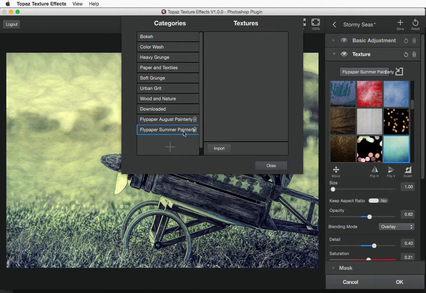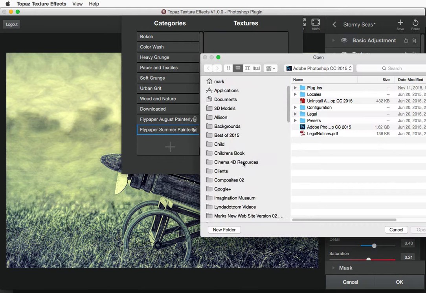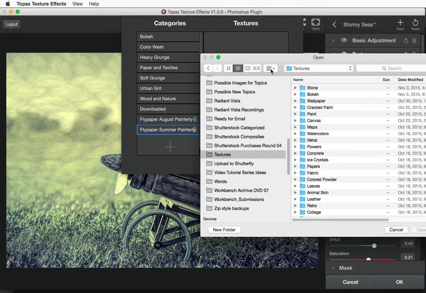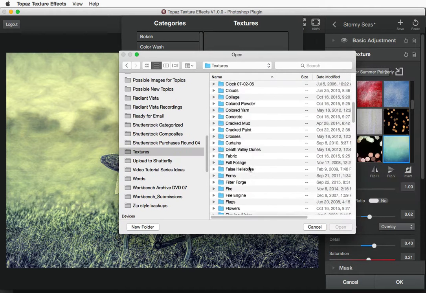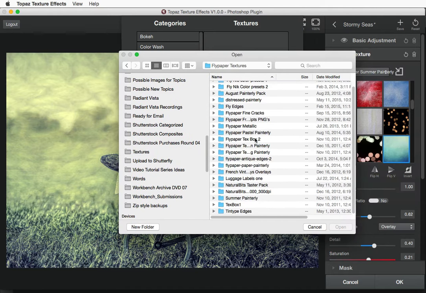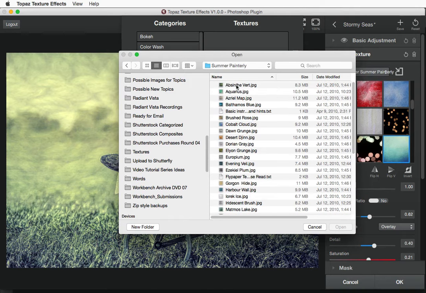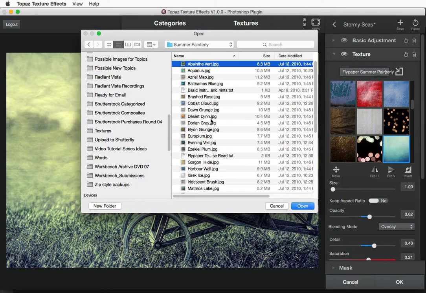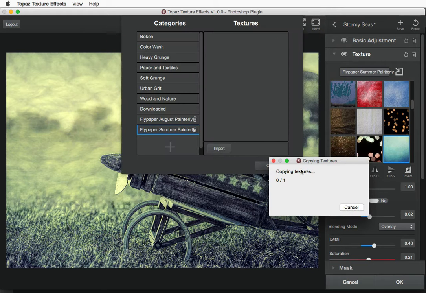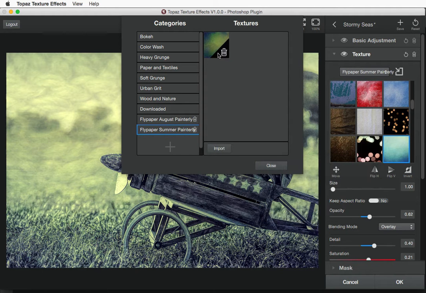And there's the category. Now I'm going to hit import, and I'll surf to textures, and I'll find my flypaper ones. You can see I've got mine all categorized here. I'm going to go into Summer Painterly. I could load up all of these textures right now, but that would take some time, so I'm just going to choose the first one and click open. You're going to see that it is copying this texture off my hard drive into the Topaz Texture Effects library. As soon as it's in here, you'll see it right there. So that was successfully imported. There it is in this texture browser.